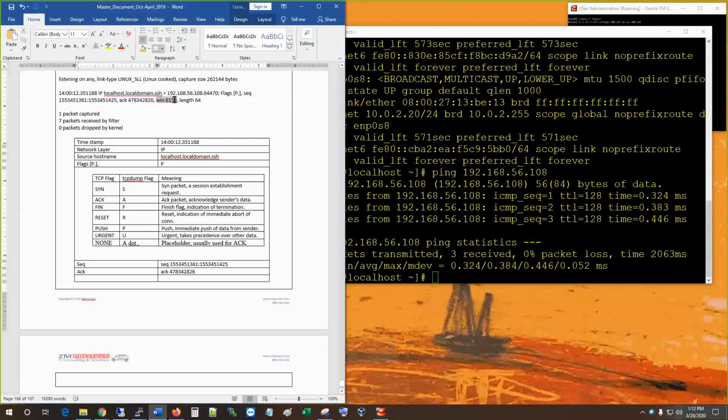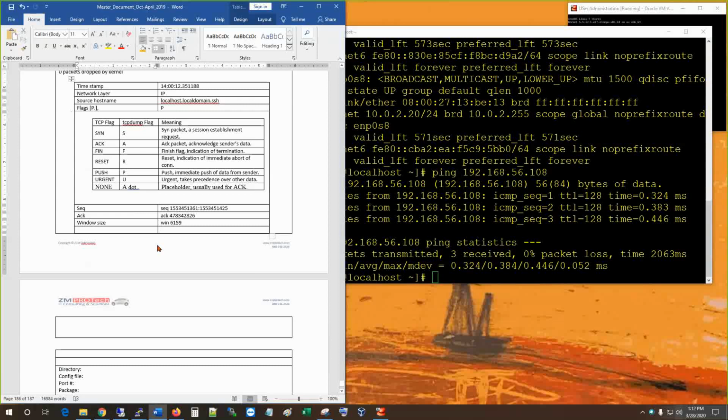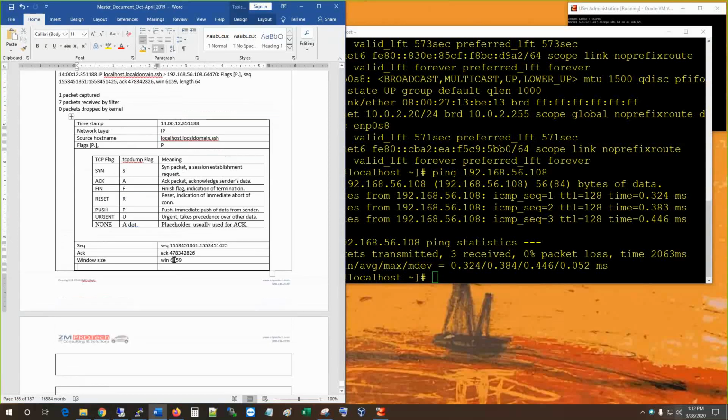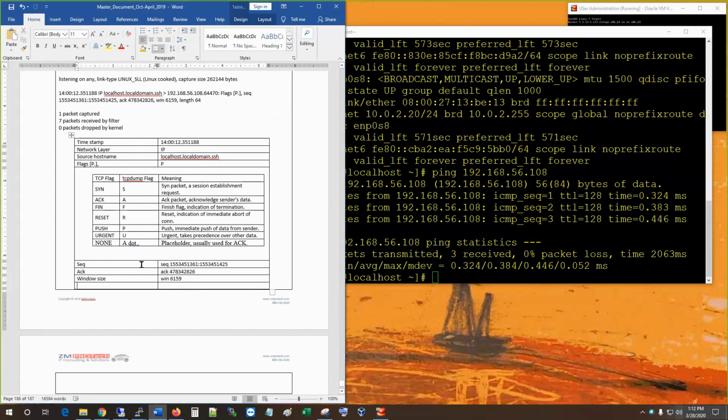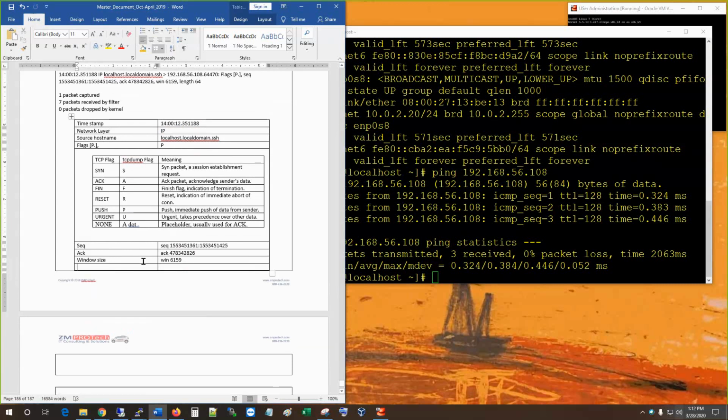Okay, and win size is the size of the window. Window size. I think the window size is the time window here. So the time window is 6159 milliseconds here. That's what it is. And the length is a 64 bit packet length, 64 bits. What is the window size? I'm sorry, it's a time frame. How long is long? So it's in milliseconds. Window is in milliseconds. Thank you.